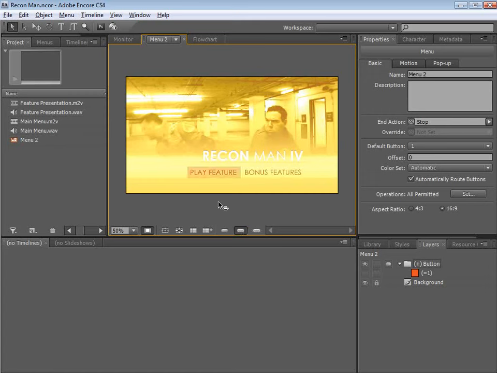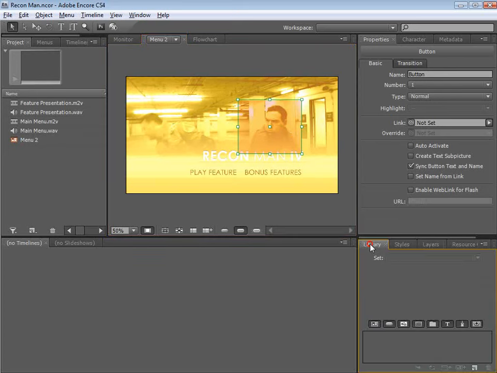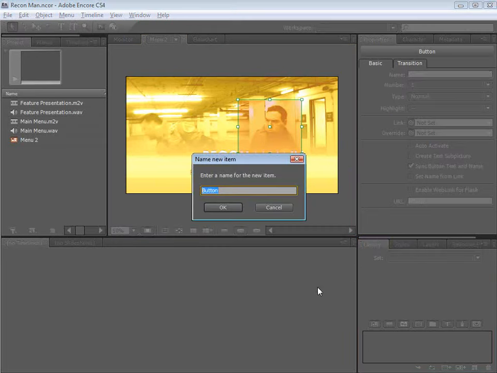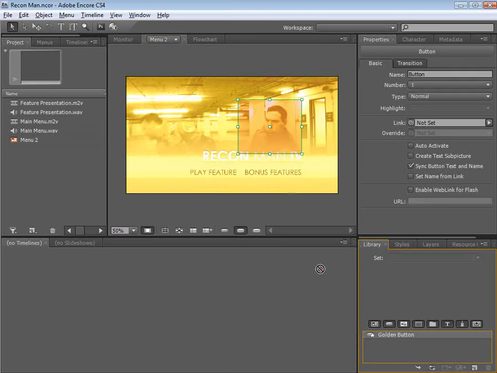Now, the cool thing about this is we can actually take this button and scale it up, move it around, and use it for any kind of button that we need. And what I like to do actually is go to the library, and I take our button and I drop it into the library. And we'll go ahead and call it Golden Button and choose OK. And now I can take this button and bring it out in any project that I'm doing.